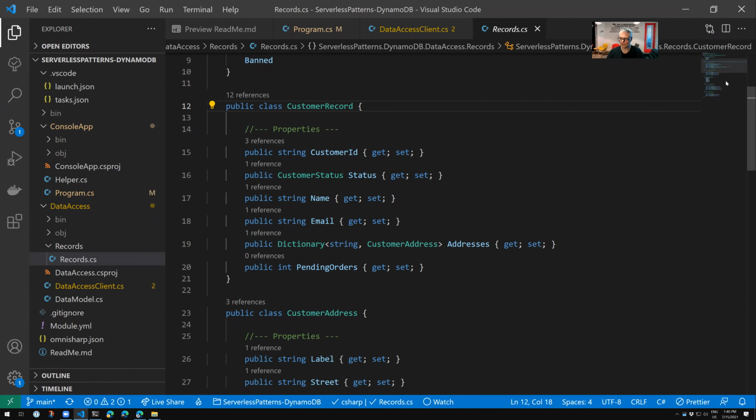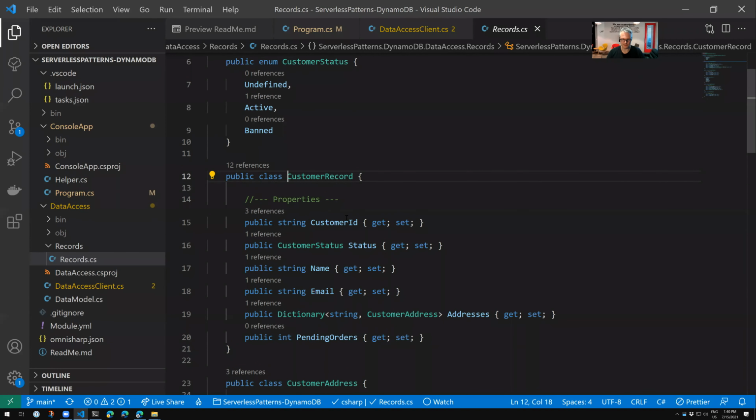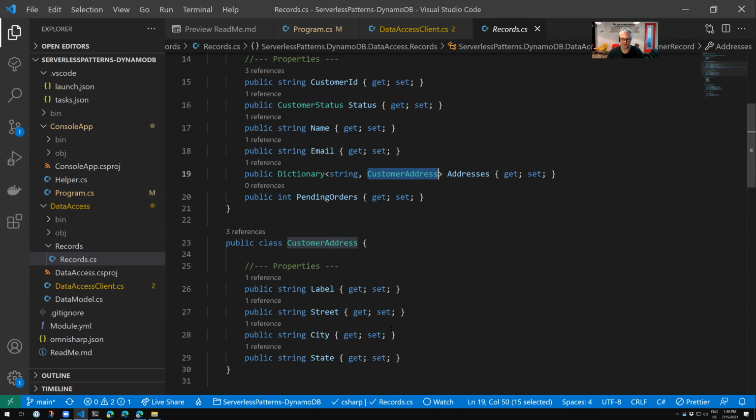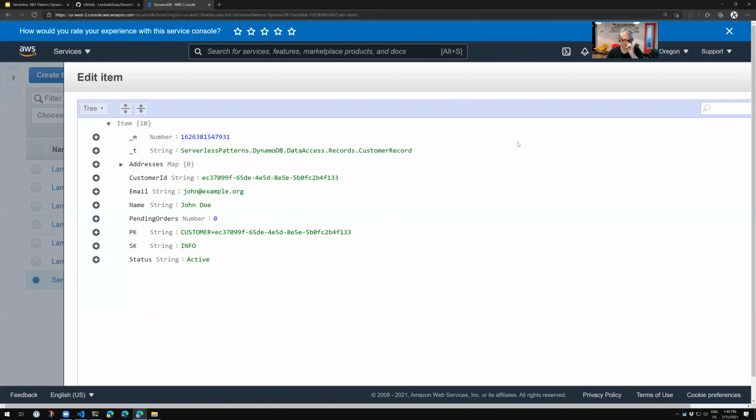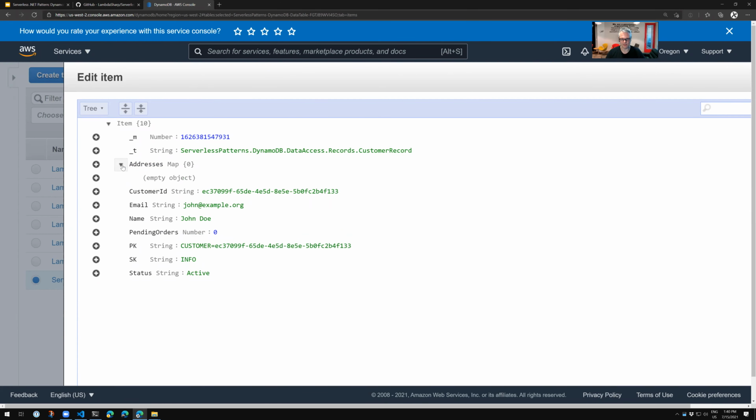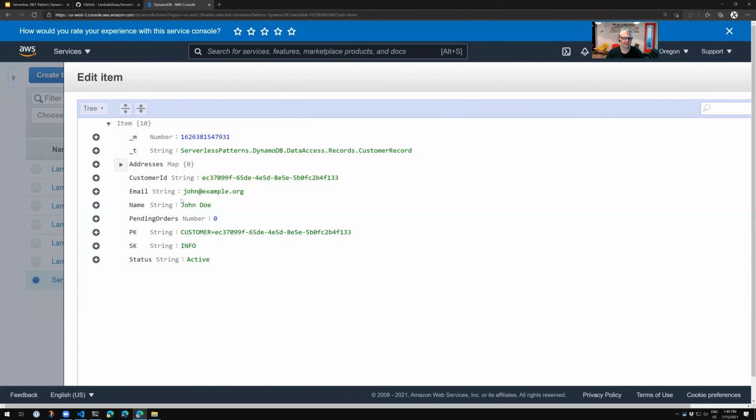But this is our definition of our object, and you can see how it has a customer ID, a customer status, which is the enum up here, a name and email, a dictionary which has a key to a customer address field, which is defined down here, and then a number called pending orders. And so if we look into the item in the DynamoDB table, you can see that address is basically an empty map. There's nothing in it. Here's the customer ID. The email we set, pending orders was not initialized, so 0. Here is the partition key, and then the sort key, and then the status of the customer.